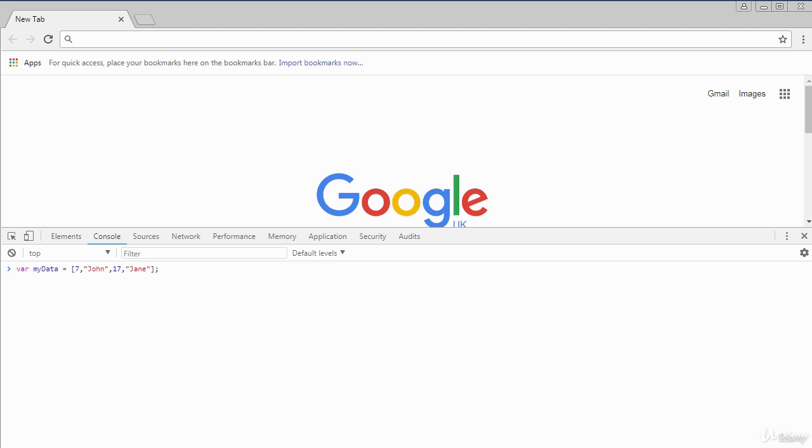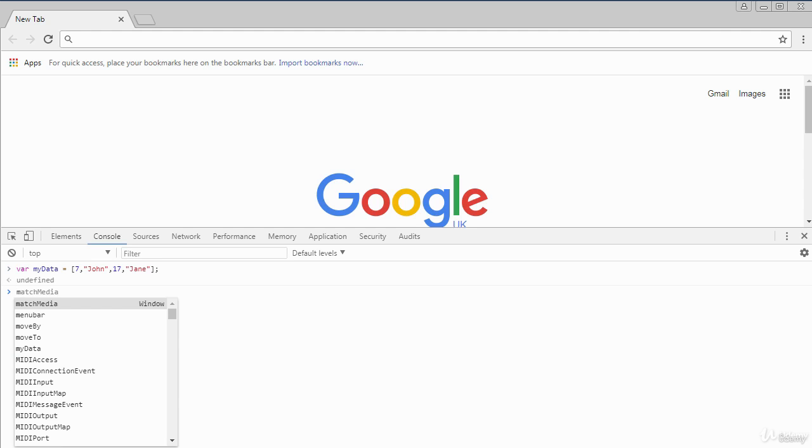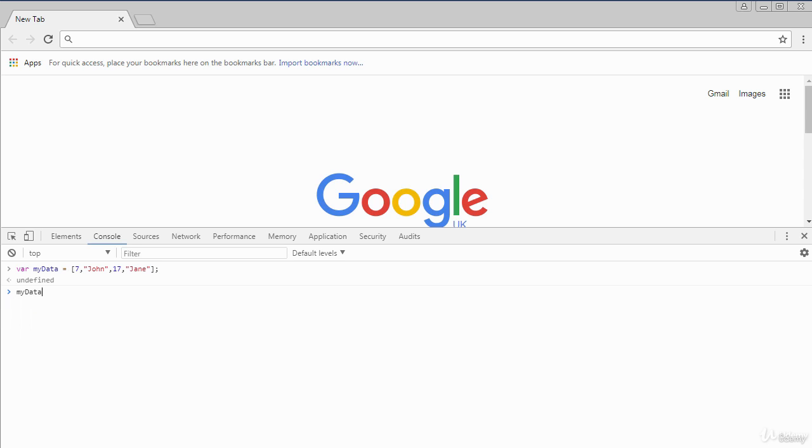So now that we've created an array, to call the array, we just need to call it by its name, which is myData, and it will display the information. The information here tells you that we've got an array of 4 elements, which is 1, 2, 3, 4, and it gives you the values. If I expand this, you will see all these figures here.